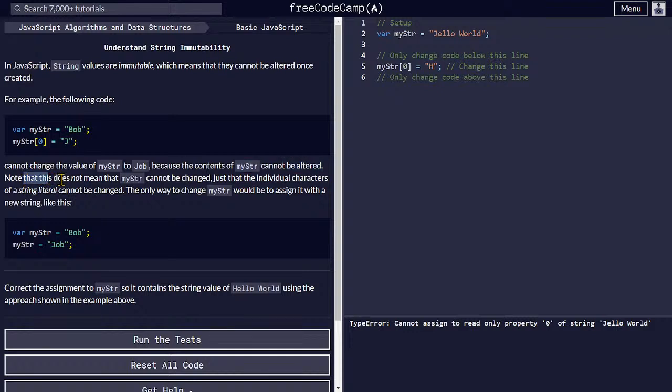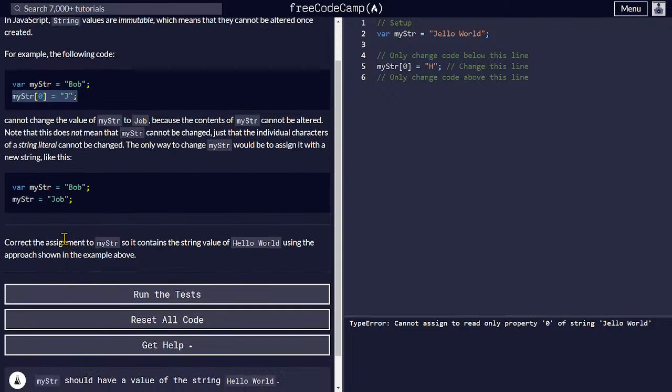Note that this does not mean that myStr cannot be changed, just that the individual characters of the string literal cannot be changed. The only way to change myStr would be to assign it a new string, like this, where we directly assign it a new string, but we cannot alter the variable's contents. So correct the assignment to myStr so it contains the string value of Hello World using the approach shown above.